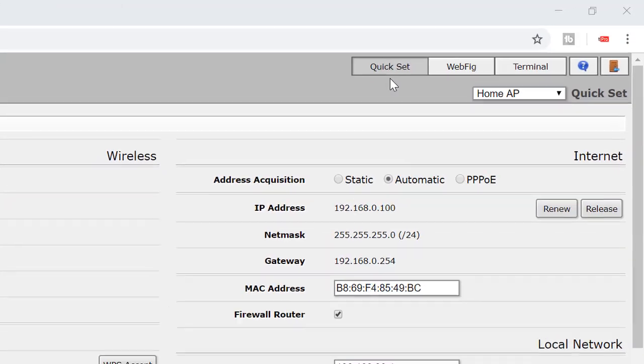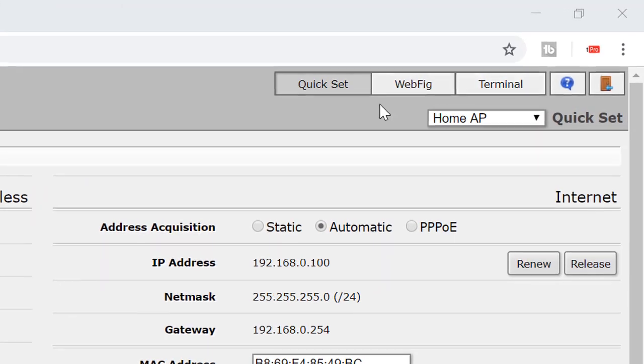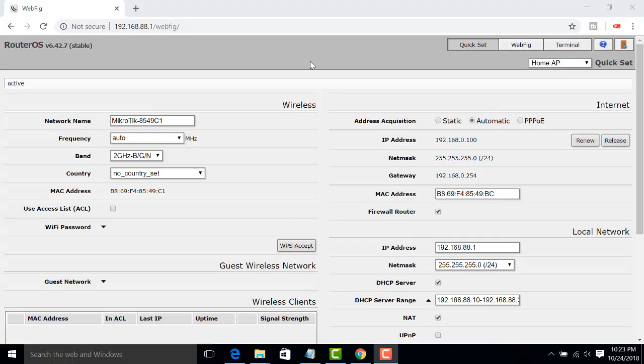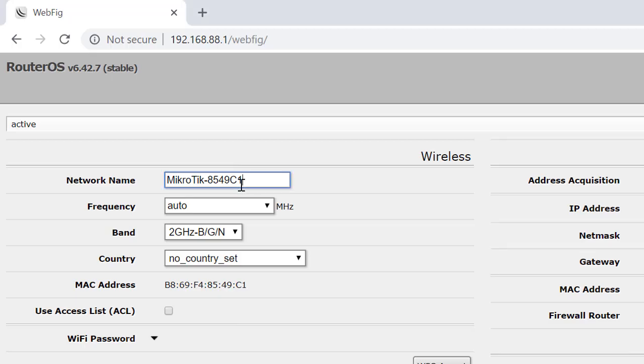So we have three tabs here: Quick Set, WebFig, and Terminal. Now we are on the Quick Set configuration. This is the base configuration to get our MikroTik router working. You can see it here, wireless and internet. Let's go ahead with the wireless. Let's change the network name, or what we say, the SSID. Let's just say Torogi Pro.